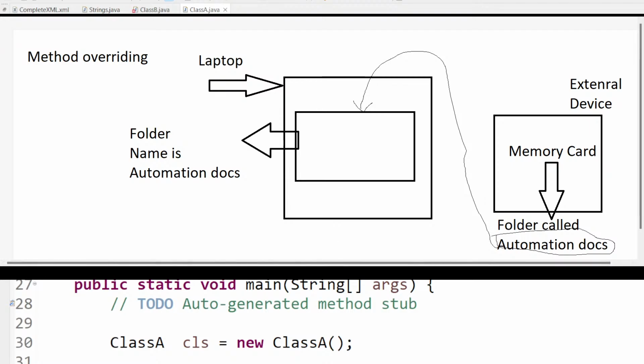So this is the best example for method overriding. While copying, the existing file will be overridden with the new file, right? The existing file, which is already in my laptop, I am going to override with some new file which I am taking from an external device. So while copying, this existing file must be overridden with the new file.